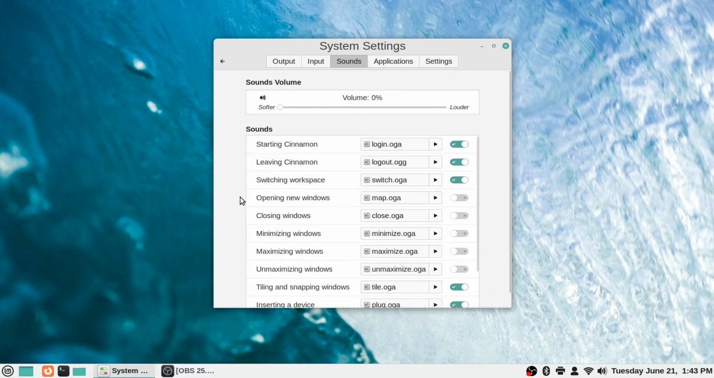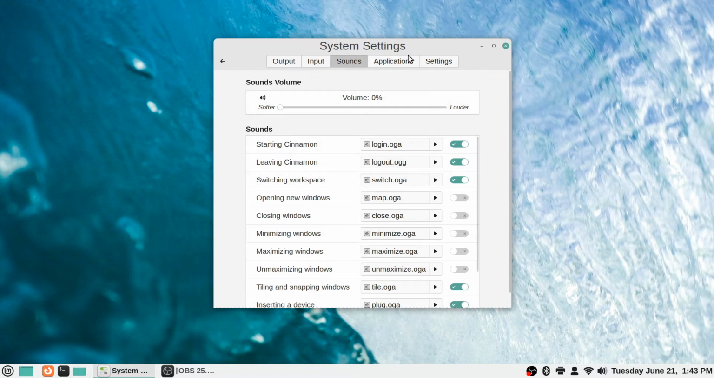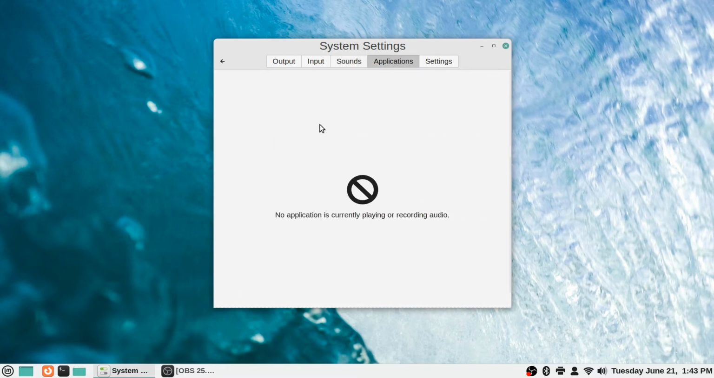You can set different jingles here by default, little tunes that will play, and there are some that are toggled off by default if you didn't want to hear them. So you can have a sound play every time you open a new window or every time you close a window, stuff like that. Lots of different options for you to play around with there if you'd like.